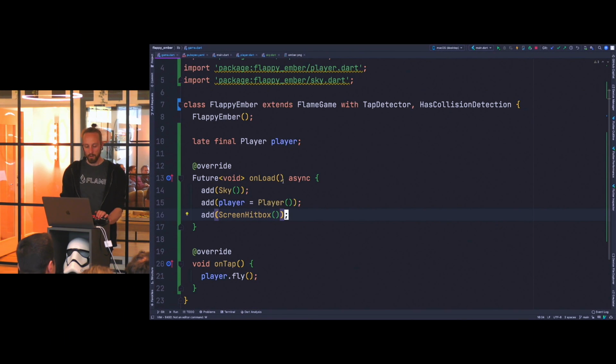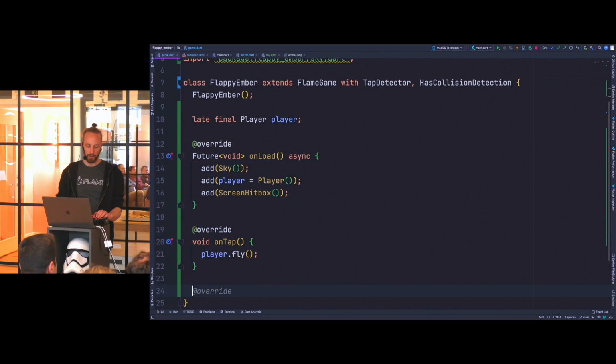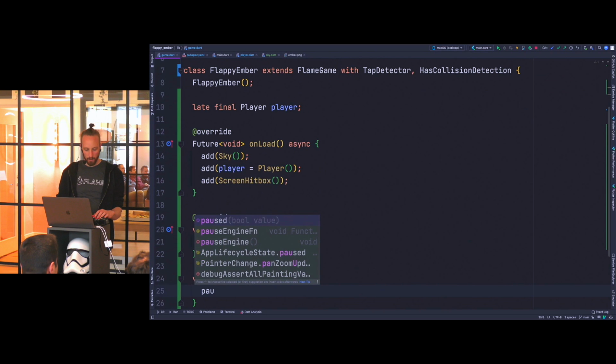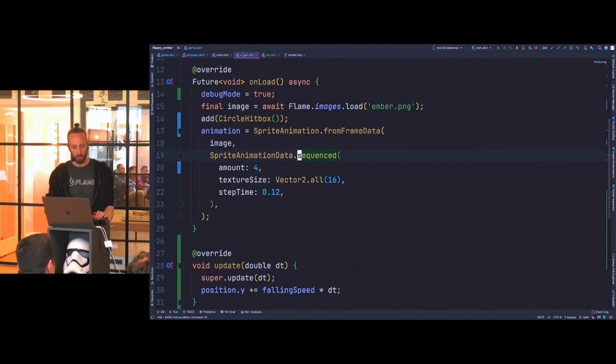And then we can do some simple thing here, that whatever should happen when it is game over, we can pause the engine if it's game over. Then it will be quite clear to see that it has stopped.